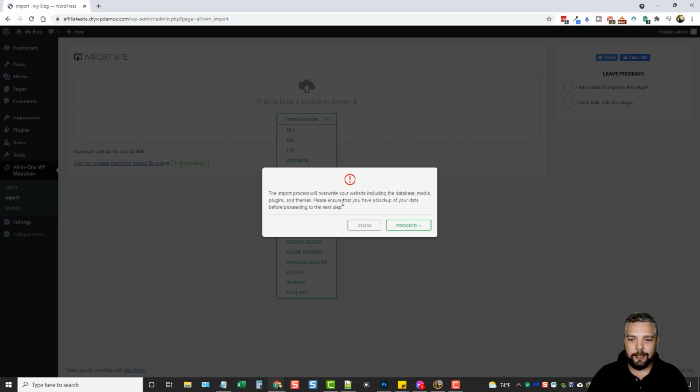It's checking the extensions. Then a pop-up comes up. It says that this import process is going to overwrite your website. So if you already have something installed on this website, it's going to completely get rid of anything that's on there, and it's going to replace it with this new WordPress theme. So you can use this on an existing WordPress website if you want to, but just keep in mind, anything that's on there is going to be deleted with this new theme. So if you're okay with that, click on proceed.